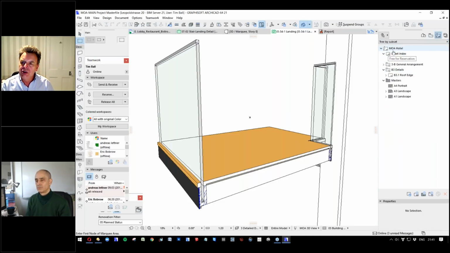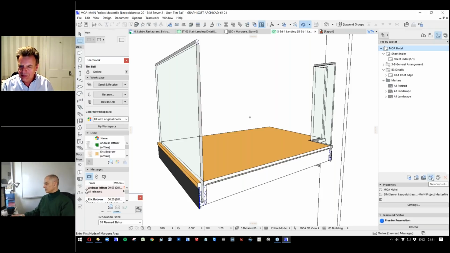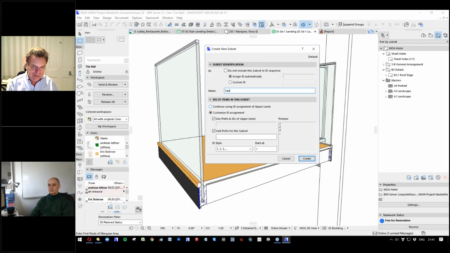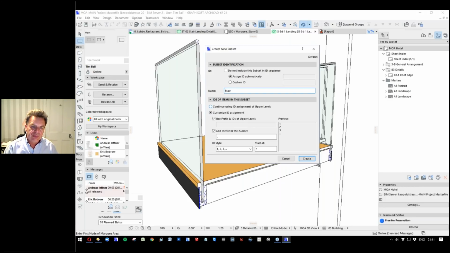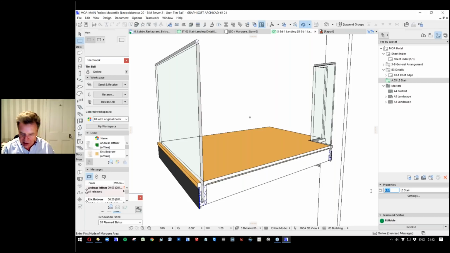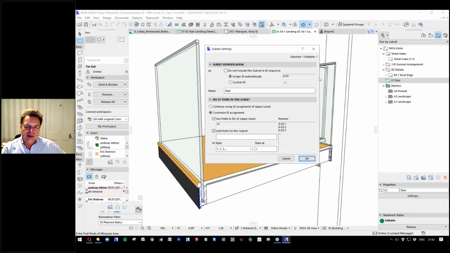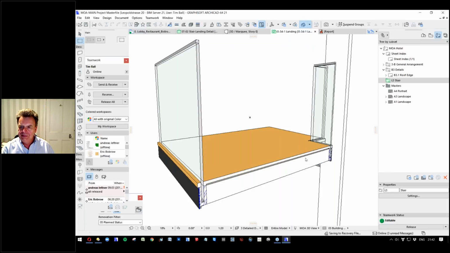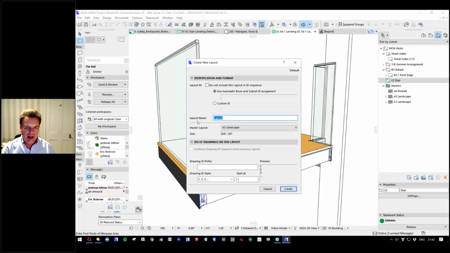So if we wanted to actually create, let's create a subset for stair, which the code reference for stair is L3. So we're actually going to put that in L3. We're going to put the settings in there so that we want custom ID for the L3, but then we're actually going to use a standardized thing here. Change that to dash because we use dots, and we might say, well, let's change that to 0. We then say, let's put a new layout in there.